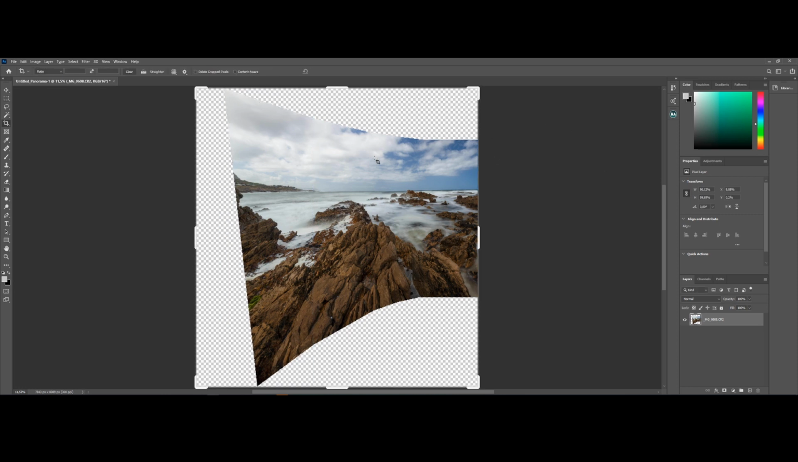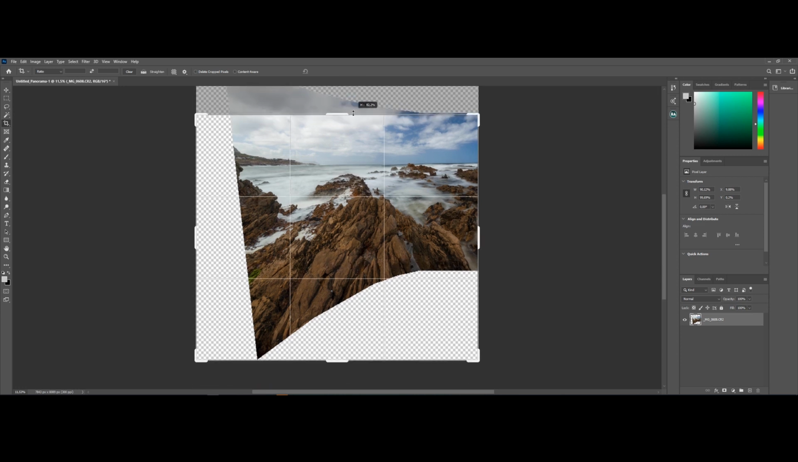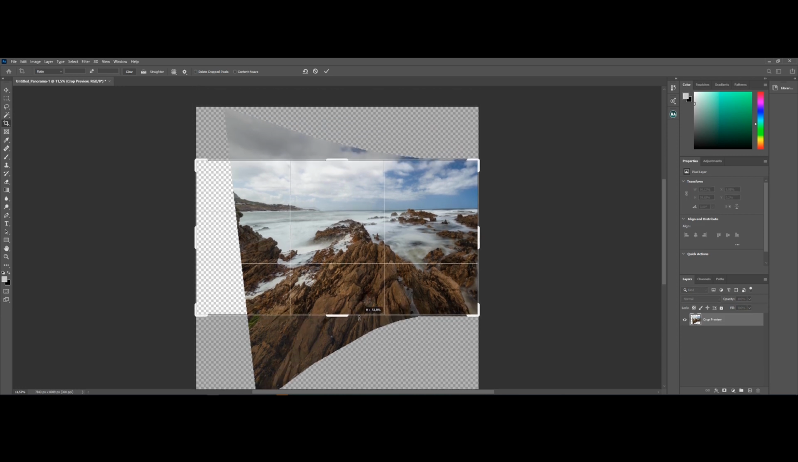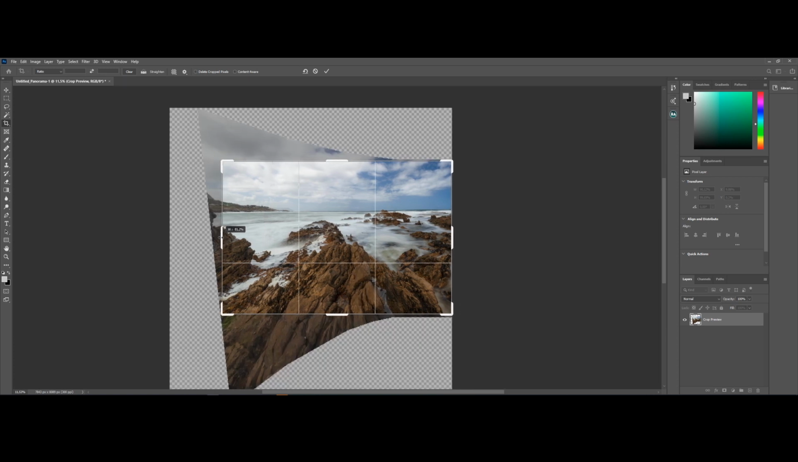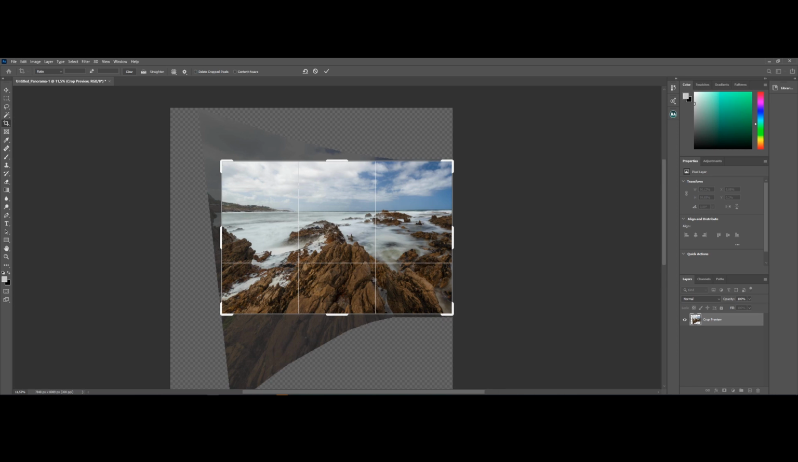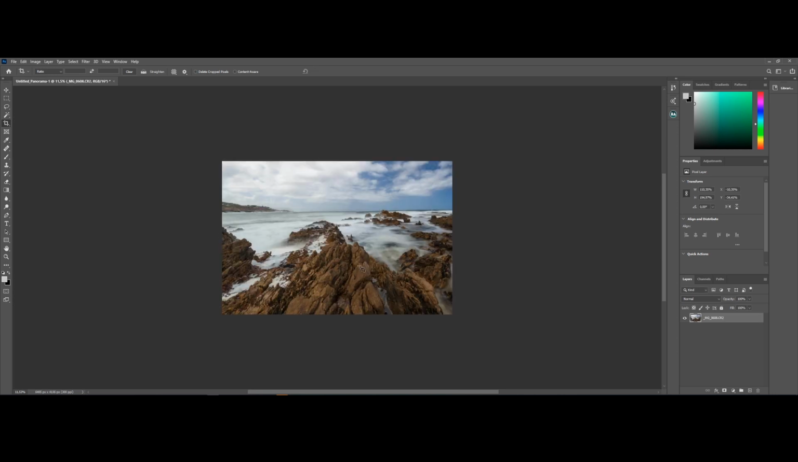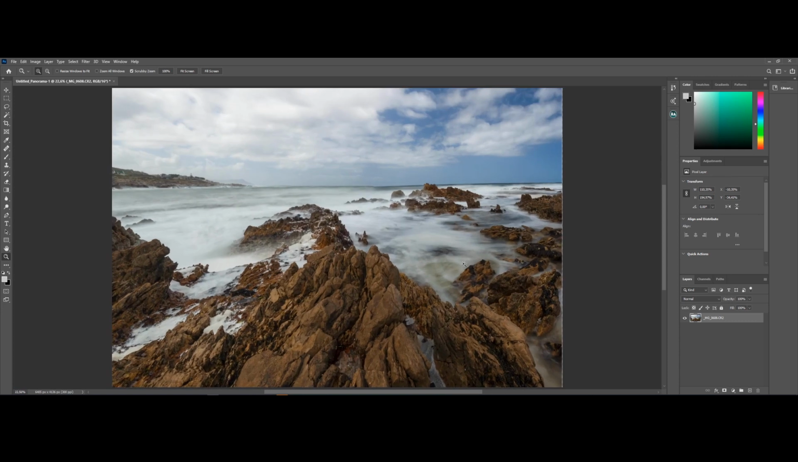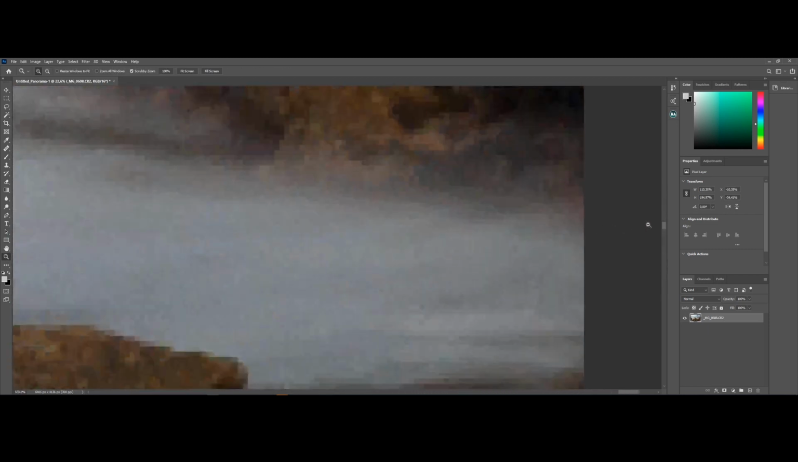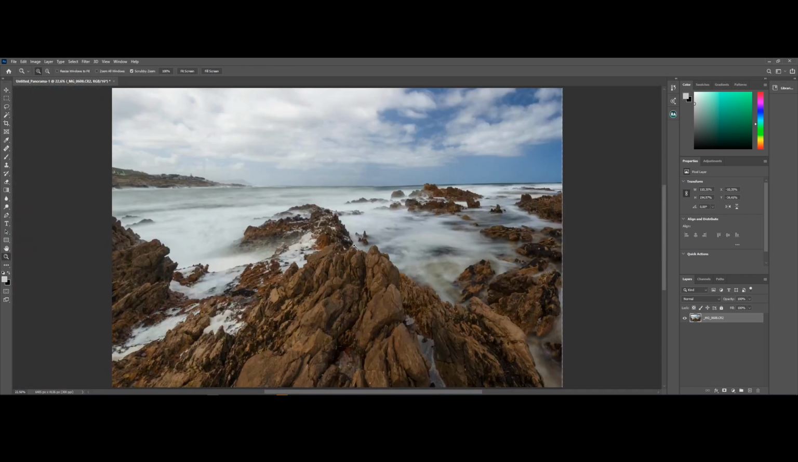Right, now I'm going to press C for my crop tool and just bring this in. Alright, I think that's good. Press OK. Alright, let's have a look. Might need to, oh no, that edge is fine there.